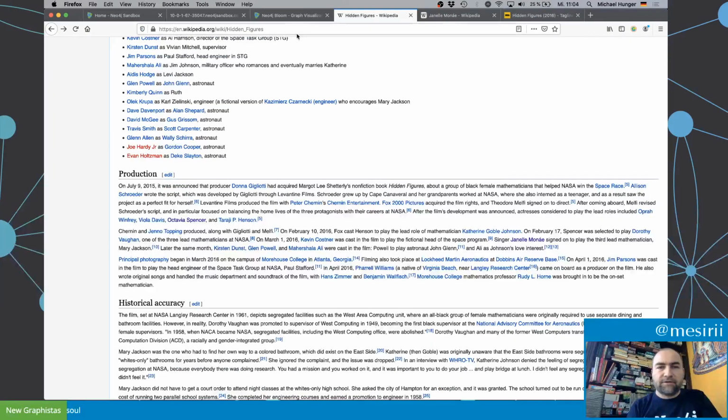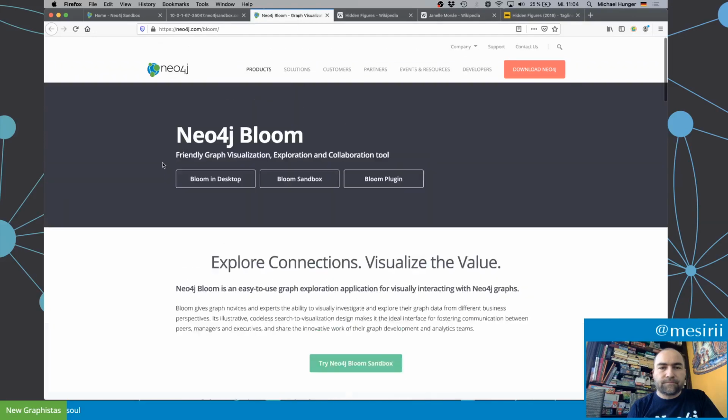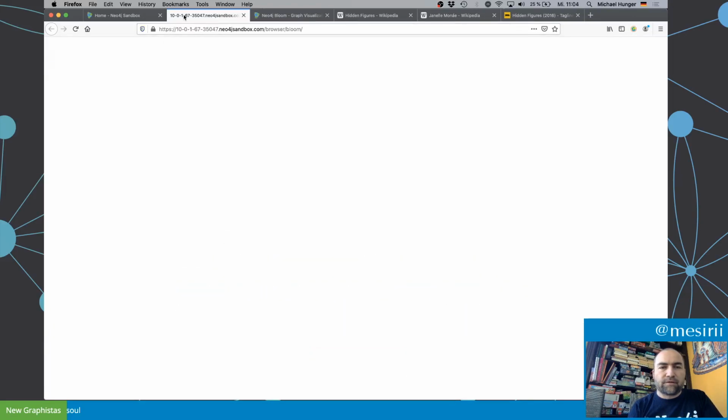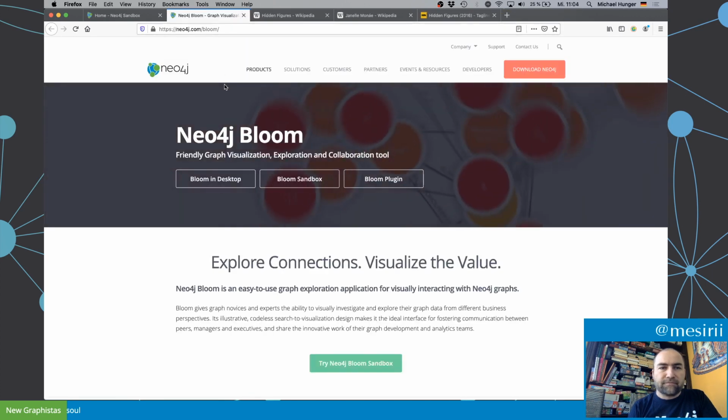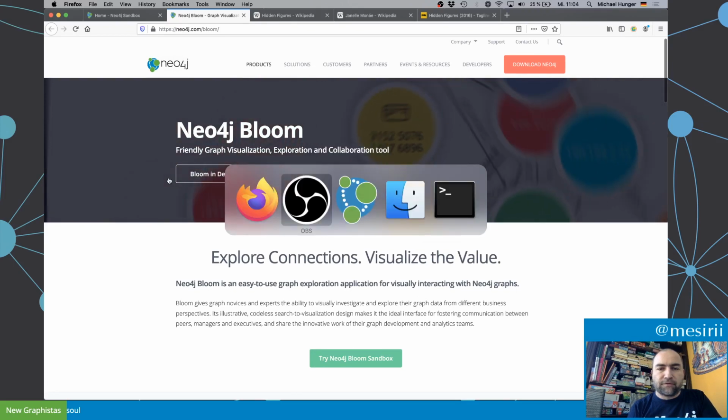So that's also really cool. All the things are coming together, and the other thing that's really nice is that Bloom is now working with 4.0 as well, so you can also use a 4.0 database. And that's what we're going to do.